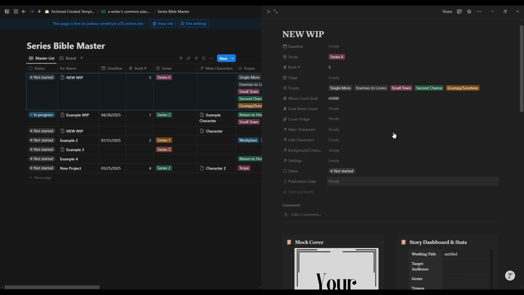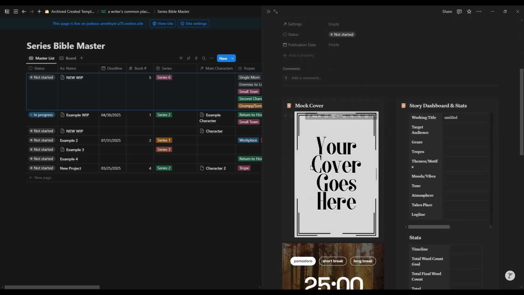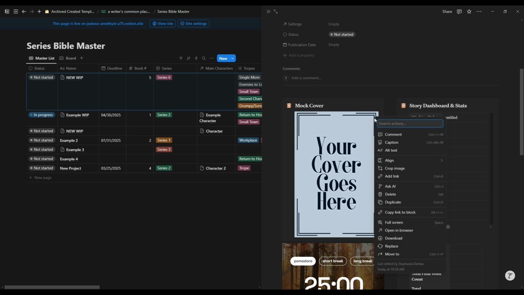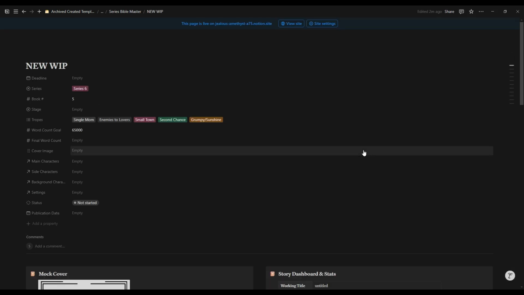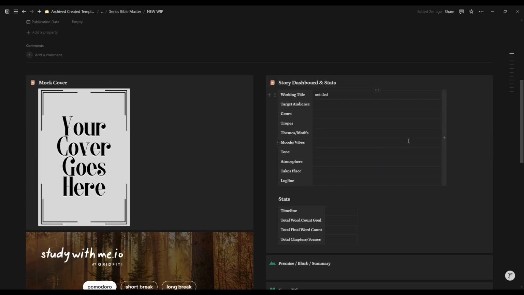So when you click on a new WIP project, this is what's going to be in the body of the page. So you can put a mock cover here if you want, and you can change it by going to these three dots and going to replace. And when you hit replace, you can either upload a cover, you can embed a link, you can go to Unsplash, or you can go to Giphy. And then here, I'm going to make this full so you can see it really, really well.